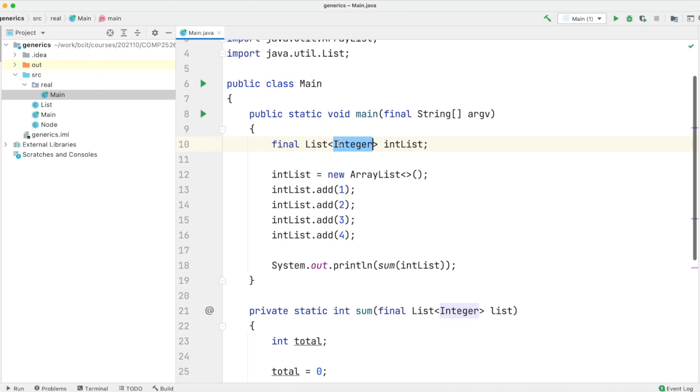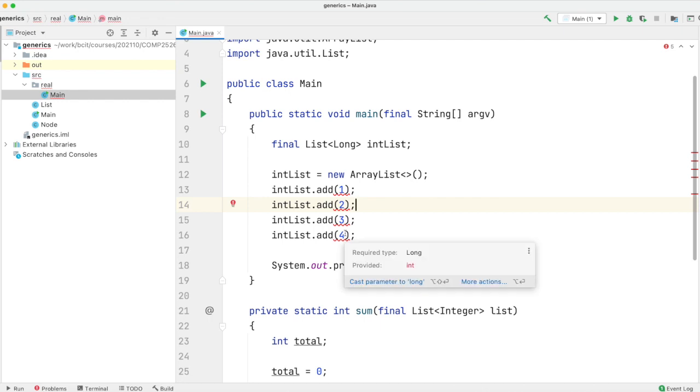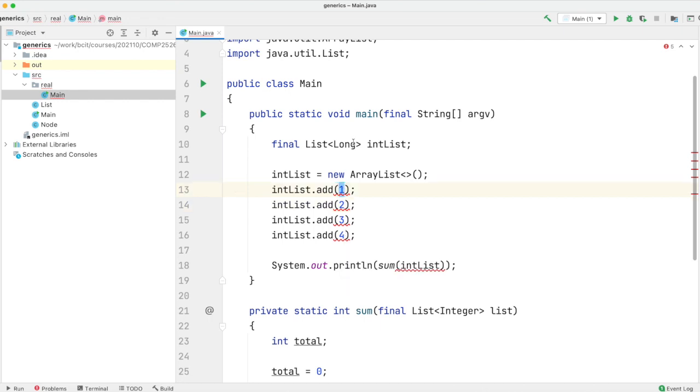But now let's change this to a list of longs instead. You'll notice this doesn't work. That's because this is using something called auto-boxing, and it's taking an int and trying to convert it to a long, and it's not able to do that. So the compiler actually does something like this: Integer.valueOf(1). And that's an Integer, and we're trying to add it to a Long, and an Integer is not a subclass of Long, so it doesn't work.